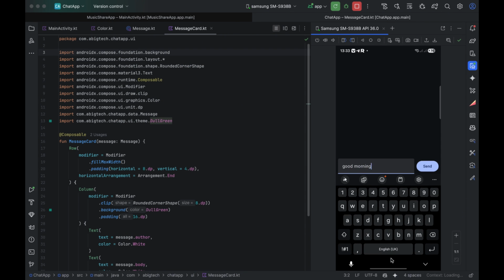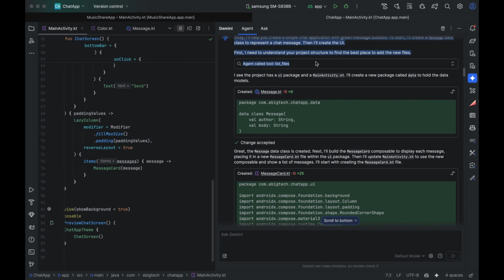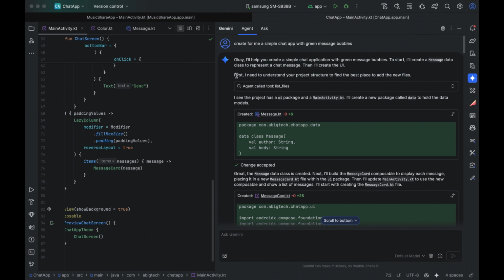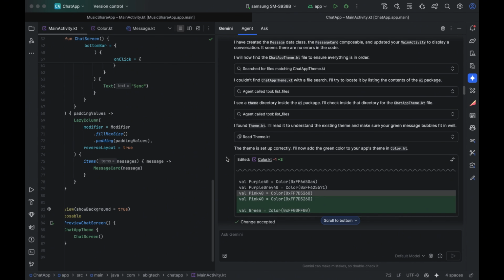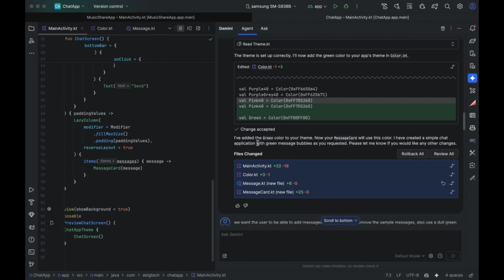Let's run the app. Let me now try to send a message. Boom, as you can see, now the messages are beginning from the bottom right. So basically, it is not a bad coding agent. It can listen to commands and do as requested. But how far can it go? You can push it to the limit and see how far it can go.